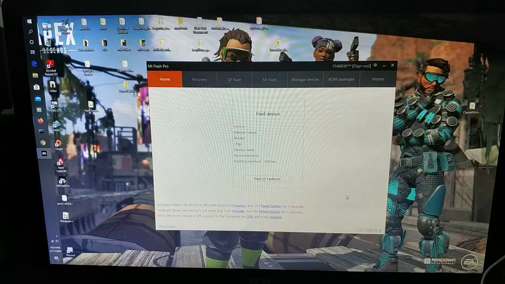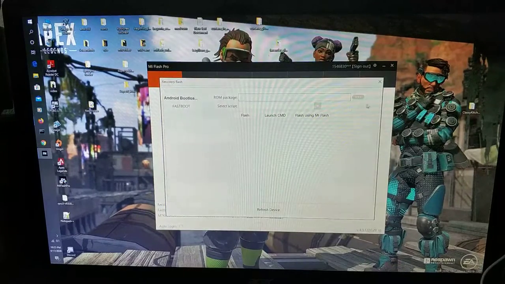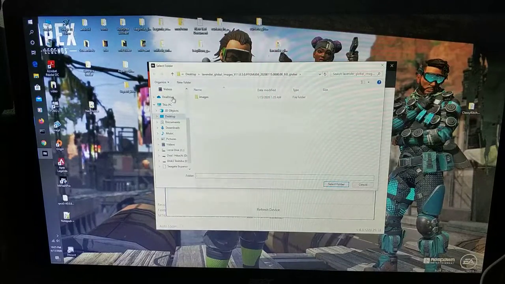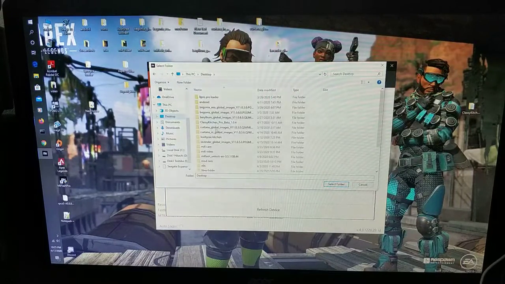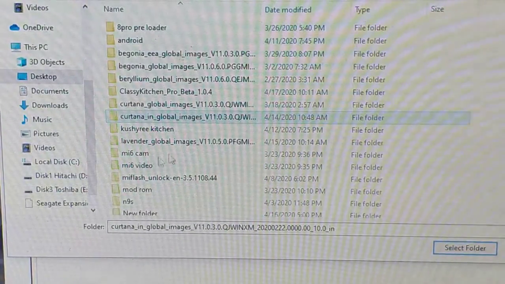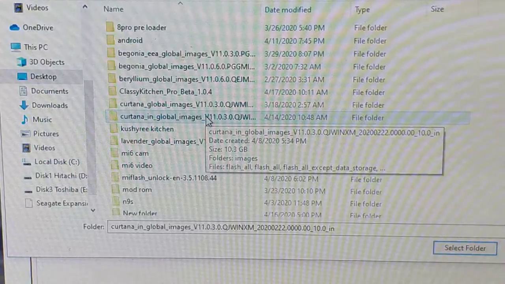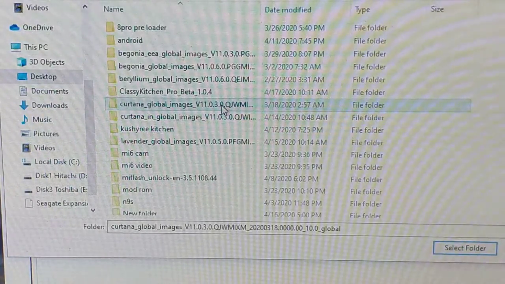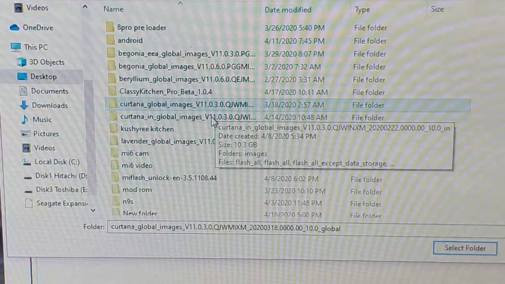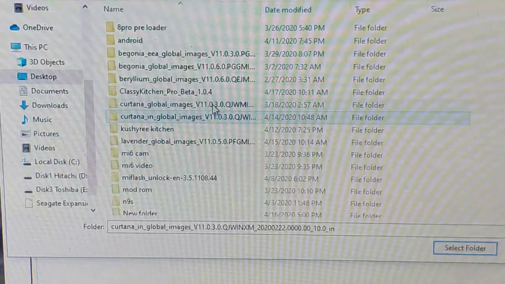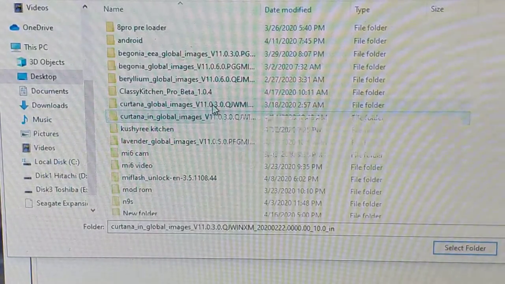See, this is the latest Mi Flash Pro 4.3.1220. Flash in fastboot. Get your fastboot ROM over here. There are two. This one is the global, and this one is the Indian version. This one is IN, which is Indian. This one is MIX, which means the global.